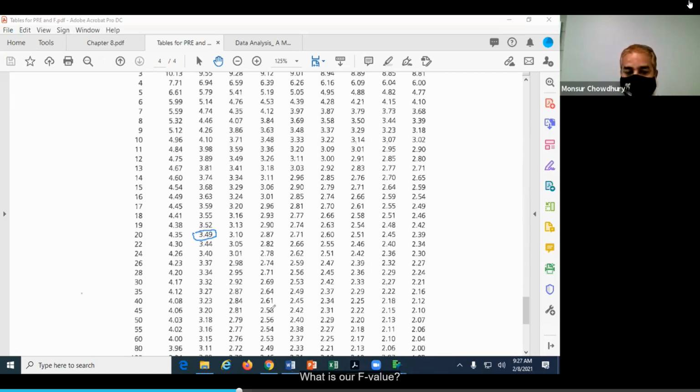Okay, what is our F value? 0.05 something. Now again our F value is much lower than the critical value, so we cannot reject the null hypothesis. So there was a question: can we get contradictory results? That means F says it is significant, but our PRE says it is not. No, both should give you the same conclusions.